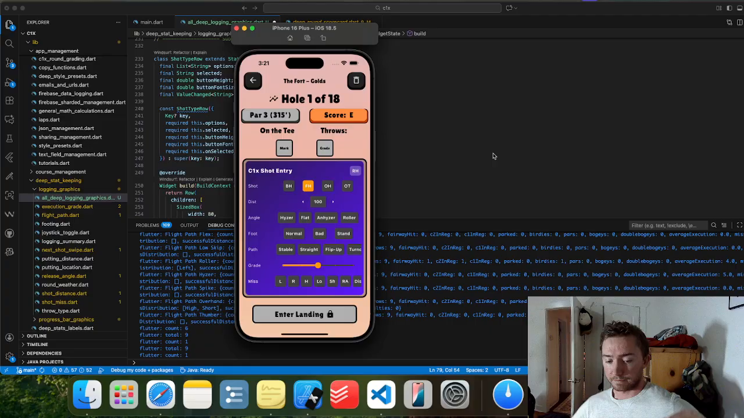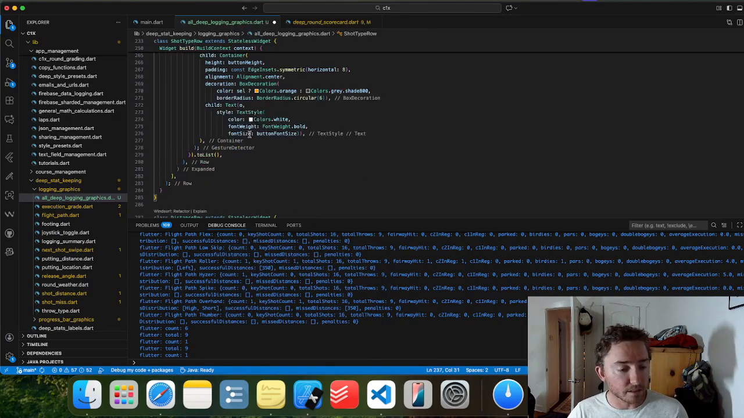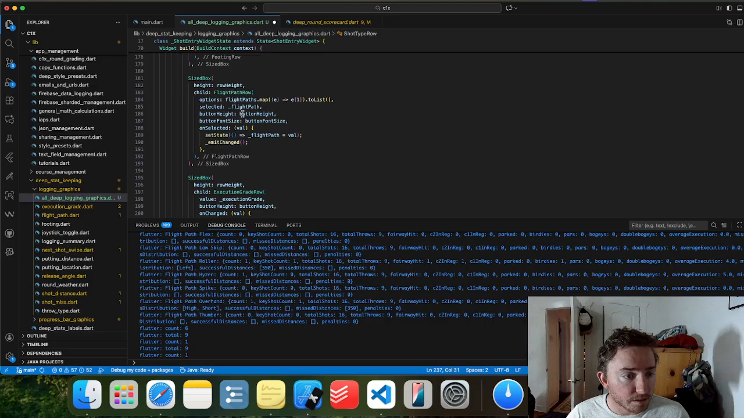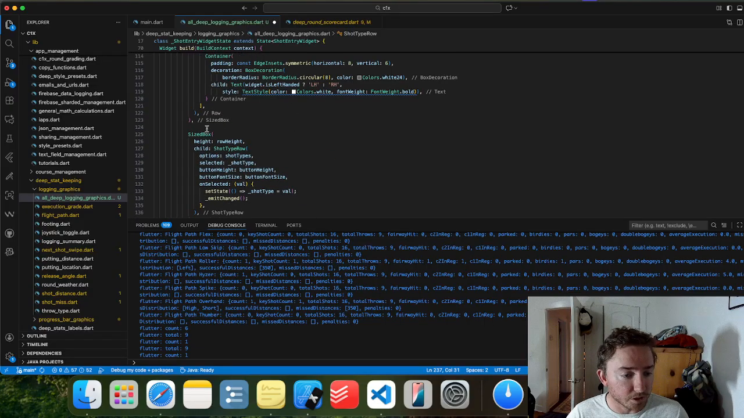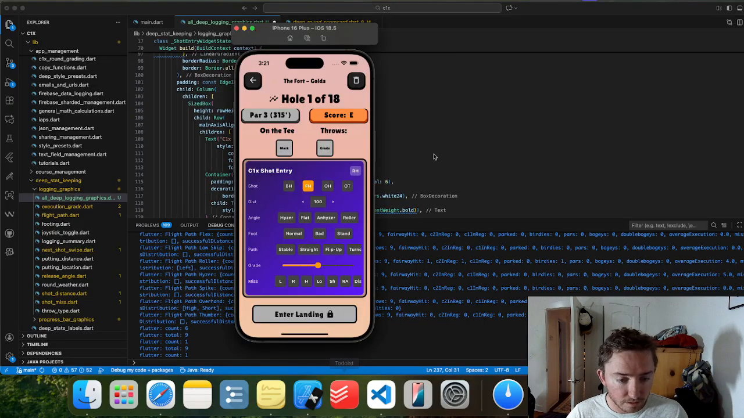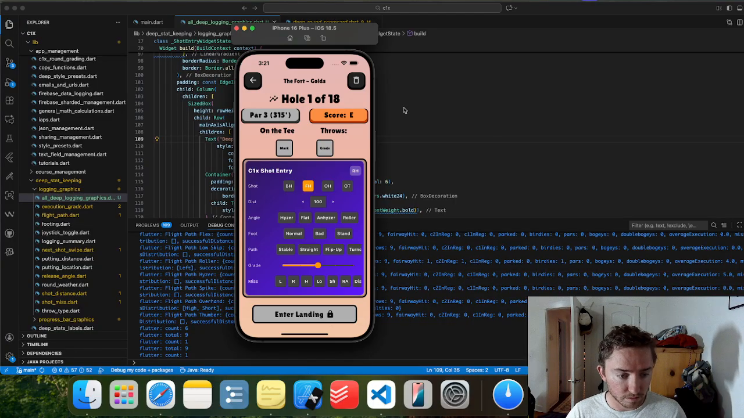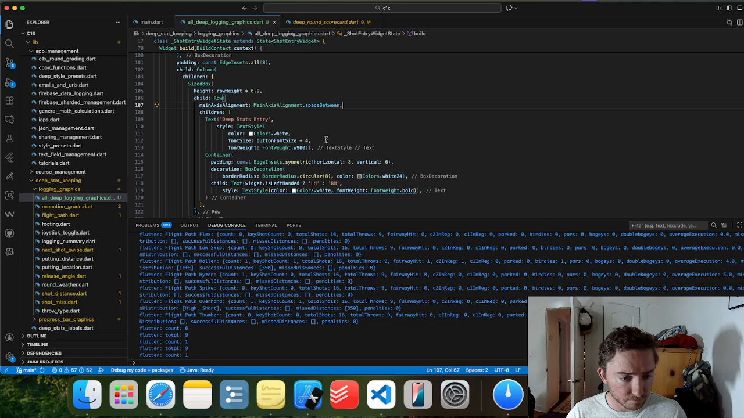So now we've got to improve it. We're going to try and do that one row at a time. Entry widget state. So here we're just building each individual row. Let's call this deep stats entry. If it loads, there we go.